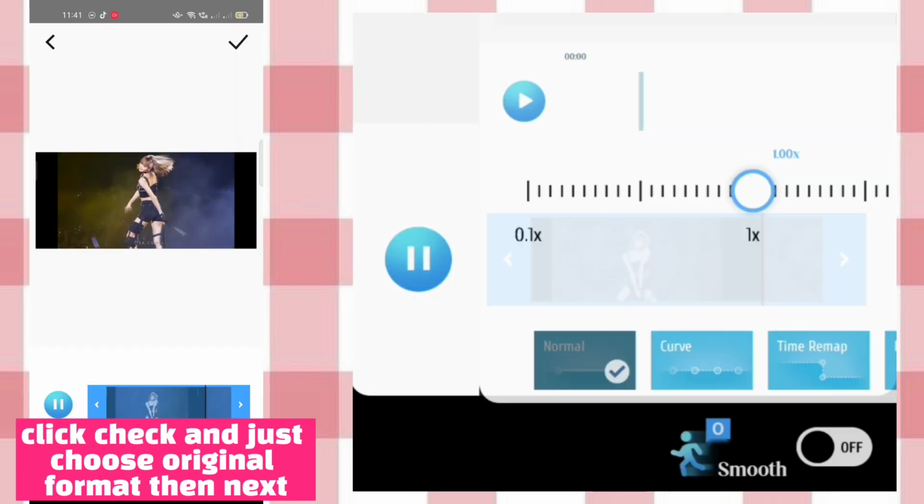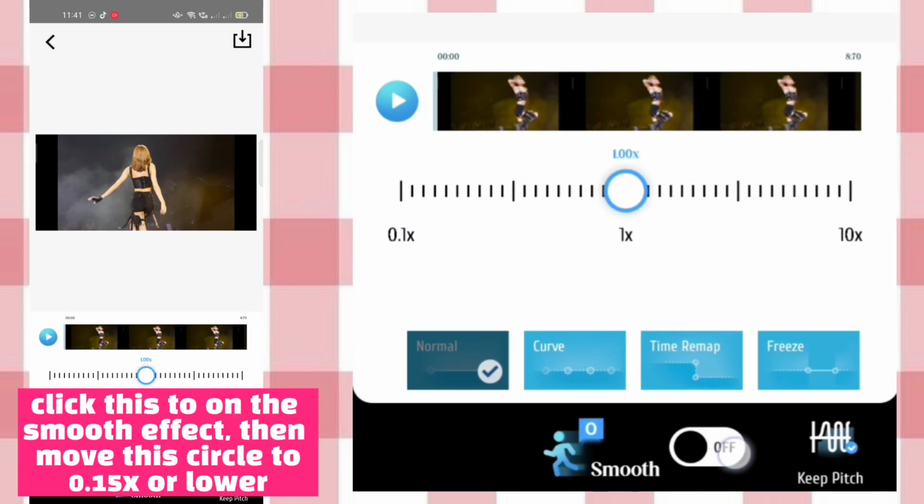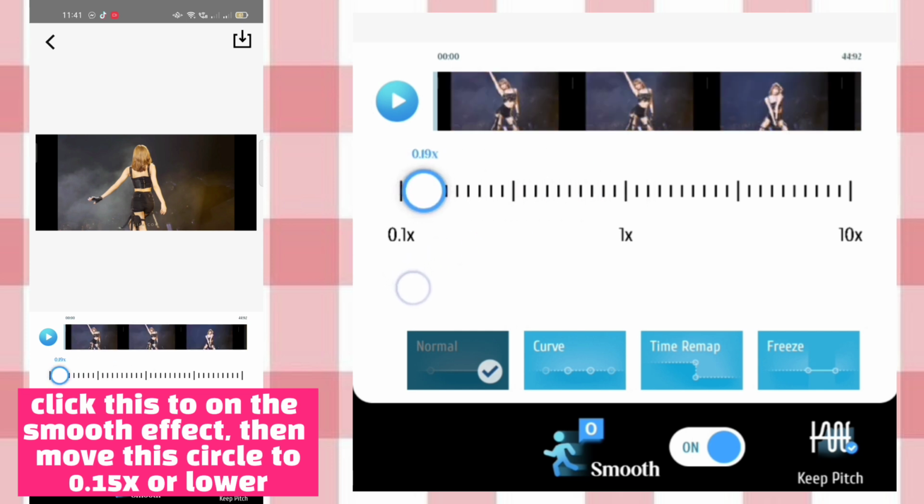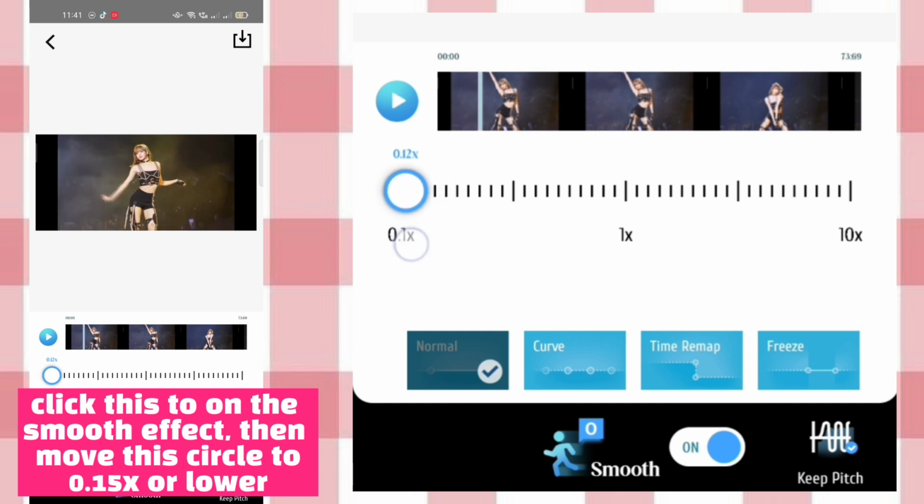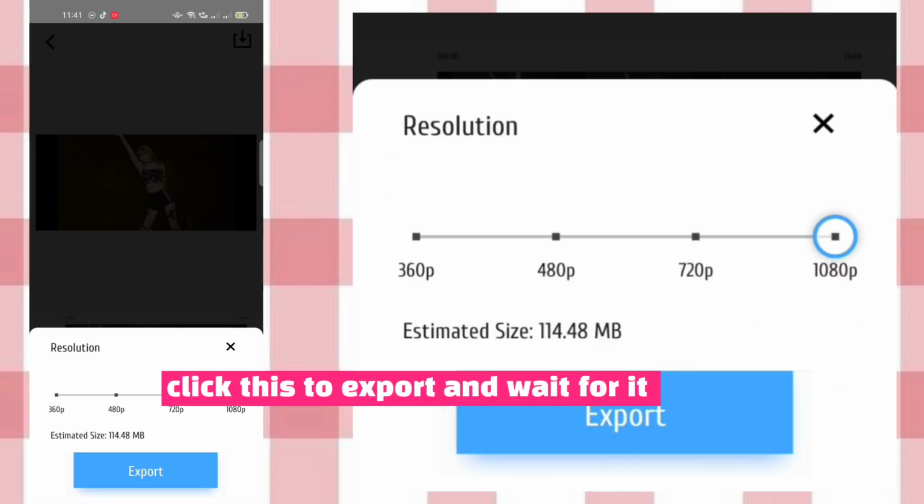Then next. Click this tool on the smooth effect. Then move this circle to 0.15x or lower. Click this to export and wait for it.